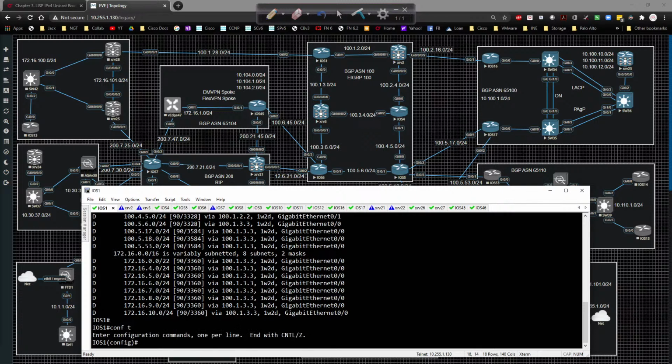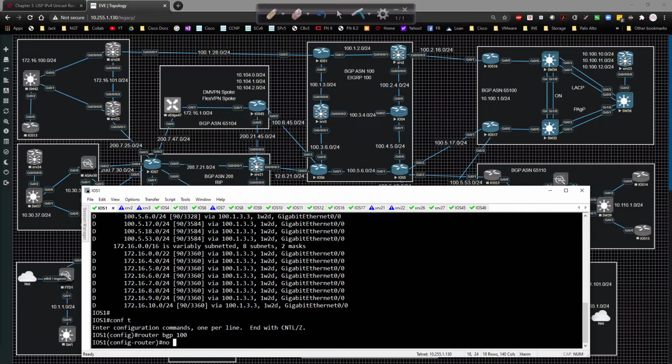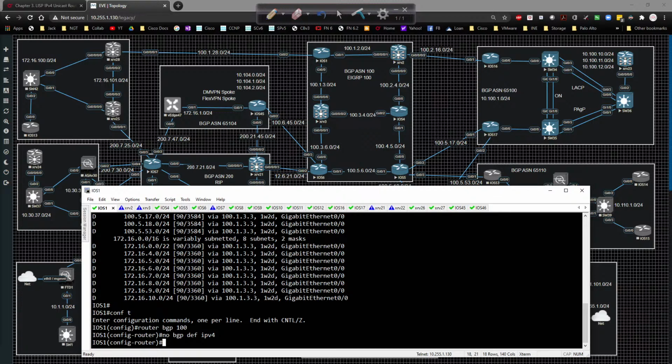I'm going to go to global config here, and instead of doing the BGP peering that I did a minute ago, I'm going to use a different variation of it. So in this case, it's going to be router BGP 100. But underneath here, I'm going to type in no BGP default IPv4, which is going to turn off the IPv4 unicast connectivity that's going to happen automatically. And we'll have to manually activate the neighbor adjacencies that we're going to be forming.